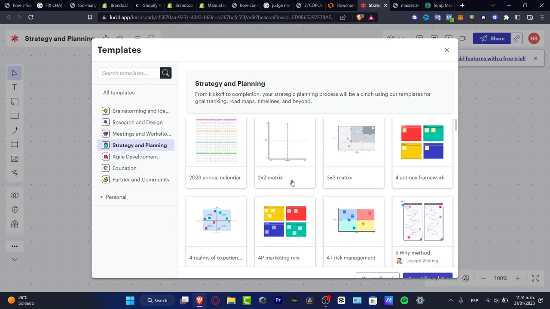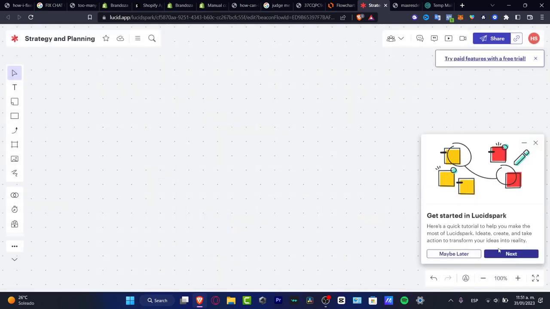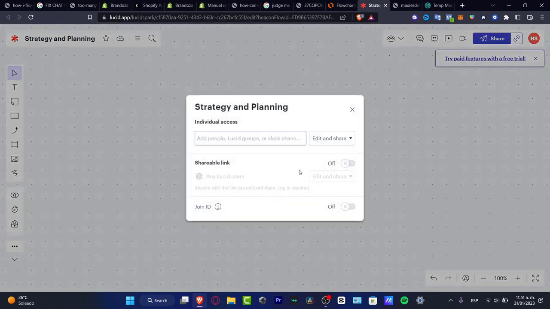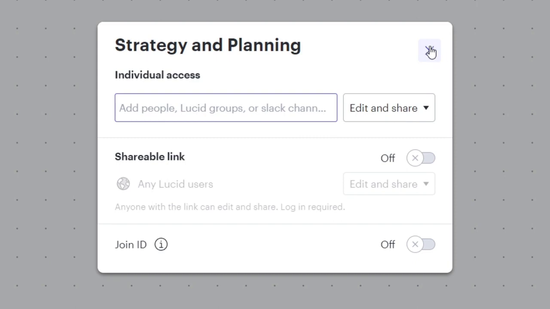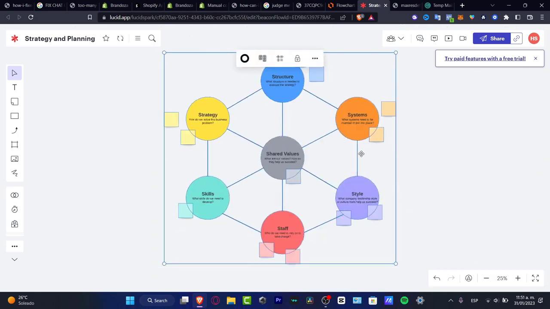If I choose one template, let's say for example this one, I'm going to go into insert the template. I'm going to hit next, maybe later, continue, continue, and continue. Of course, I just want to leave this like that because I don't want to focus a lot on this strategy and plan. I'm going to click the X mark, and here it's going to appear as my actual structure.